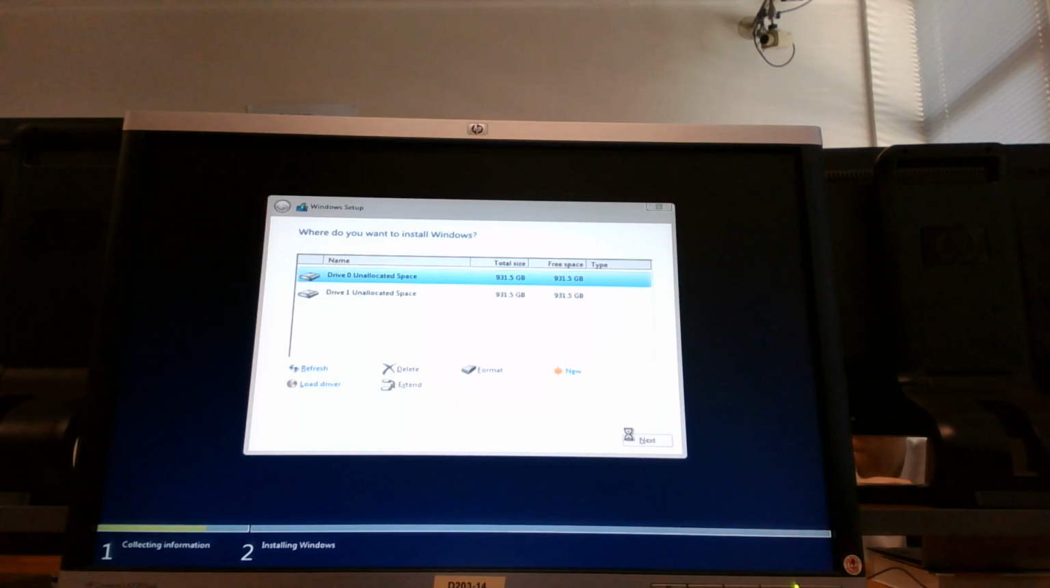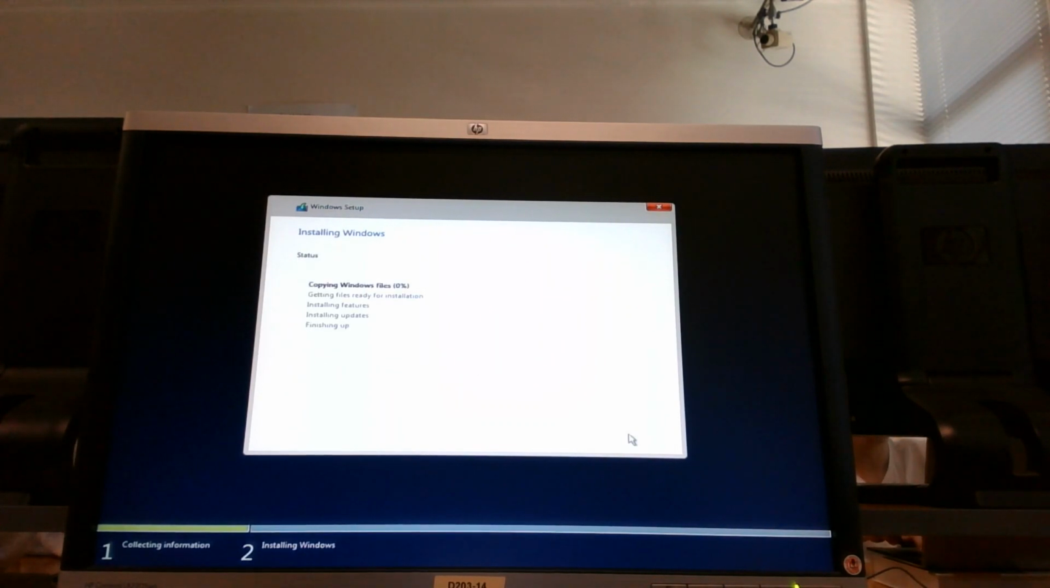Where do you want to install it? I want to install it there. Windows, thank you. Put it on there. Okay, and now it's actually installing it. So it's copying the files, which doesn't take very long. Okay, the getting files ready for installation. That's a long step. The other 3 steps afterwards don't take as long.